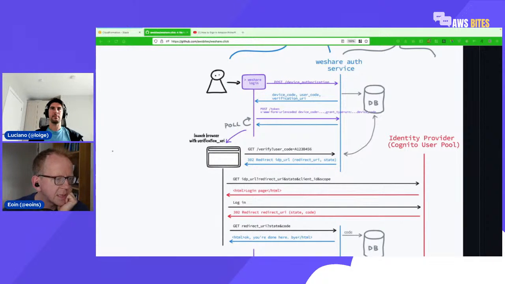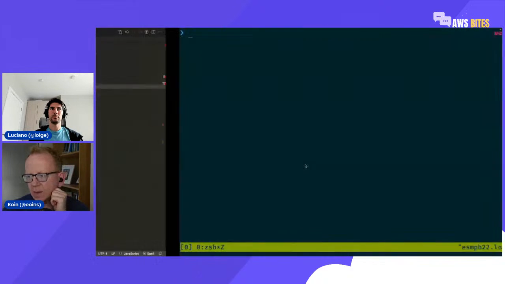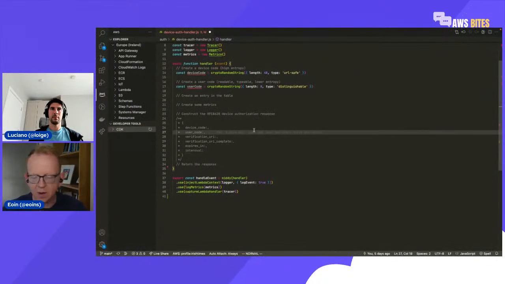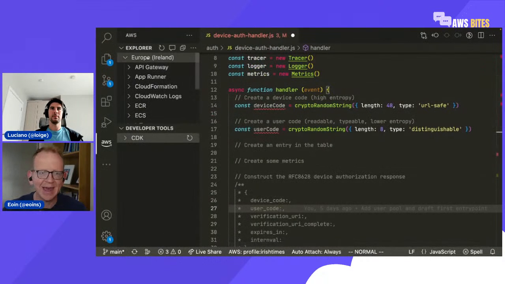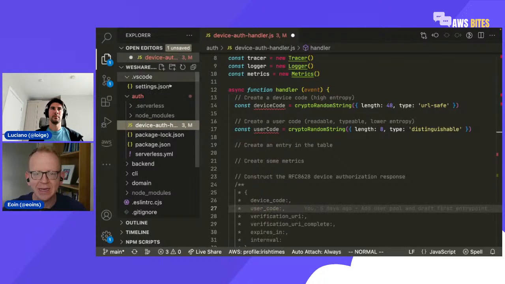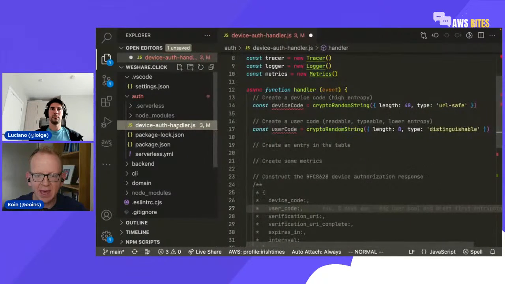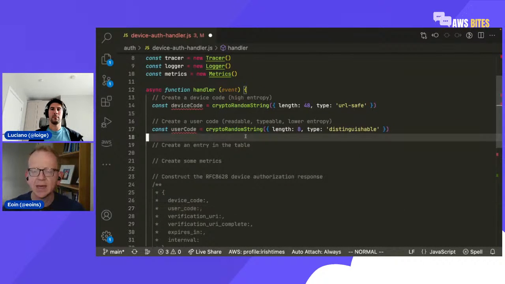Okay, great. So we've got a couple of things we need to sort out here. Let me just jump over to our code. This is our pseudocode for the device authorization endpoint that we were looking at the last time. So this is the device auth handler. This is our Lambda handler for the HTTP endpoint.